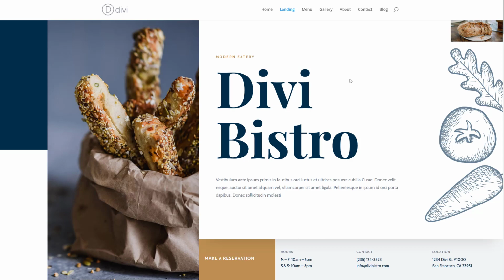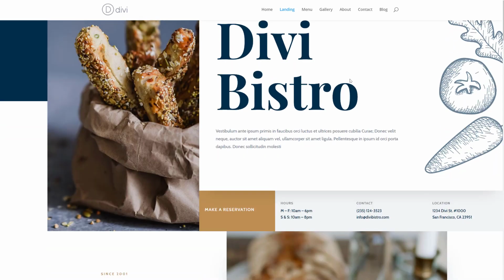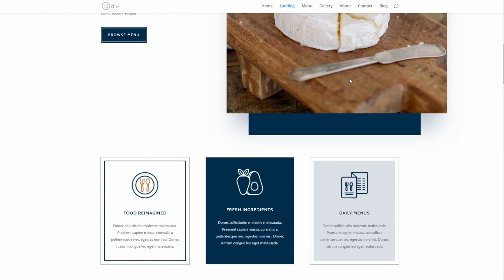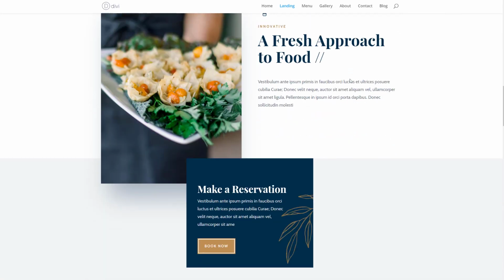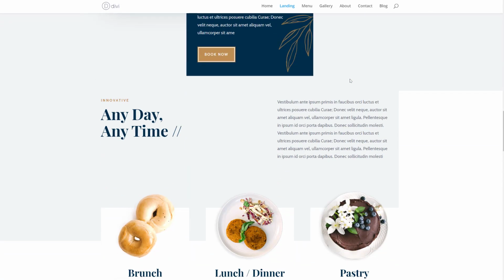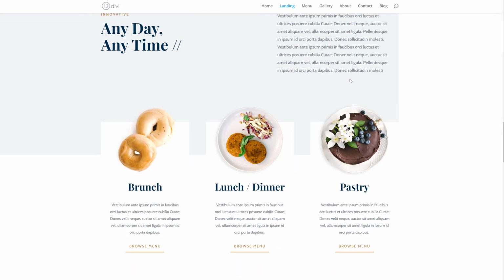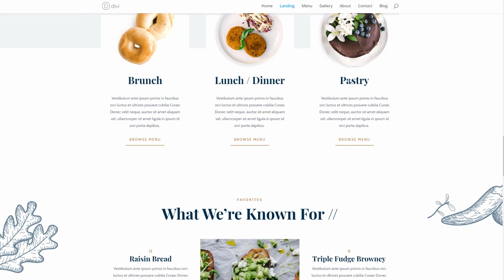Alright, so let's take a quick look at the Bistro layout pack. So this is the overall look and feel that you can expect from it. It's a really highly visual layout pack that you can use for many kinds of websites, especially the ones that are food and drinks oriented.